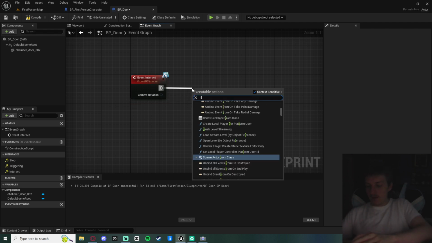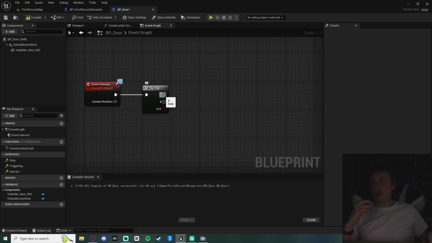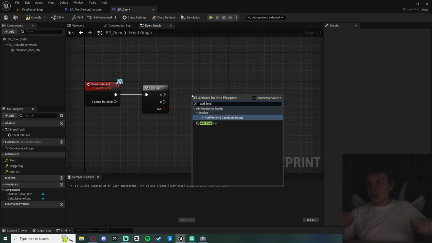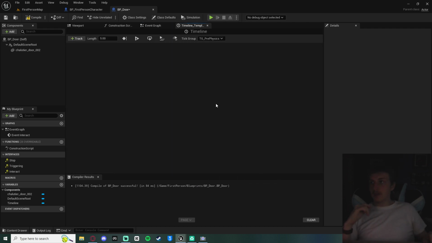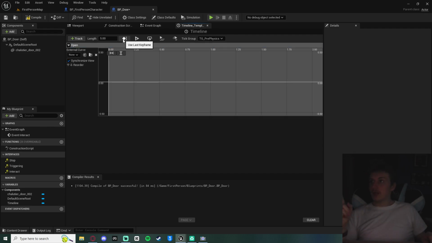Let's add our flip-flop node here so that when it's open, it will then close, and when it's closed, it will then open. So we're going to create a new timeline. There we go. Just called timeline. That's fine. And we're going to create our float track. So we're going to click use last keyframe here, and we're going to create a simple timeline for the door opening. I'm just going to have it be over the length of a second.